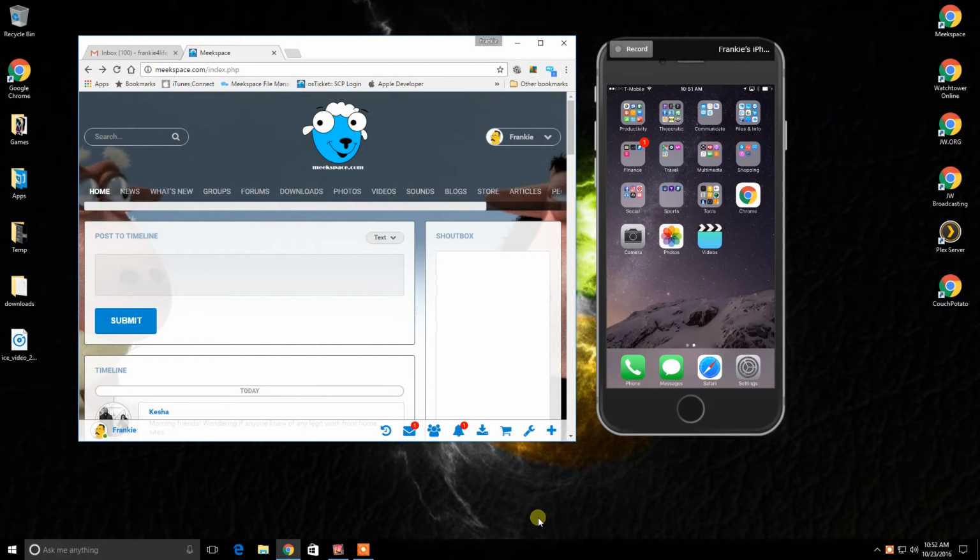Hey, I've had a lot of questions about how to use the downloads on MeekSpace on an Apple device. So I thought I would show you how to get, for instance, iSilo files on your Apple device using the downloads on MeekSpace.